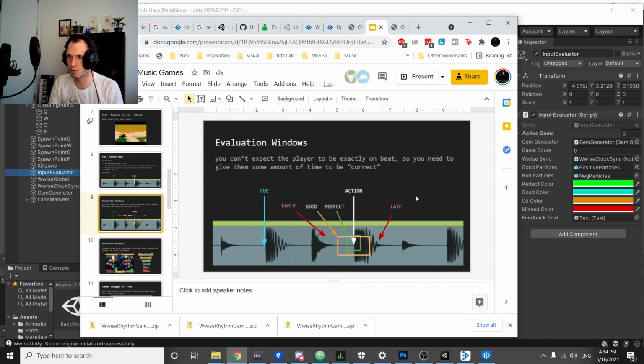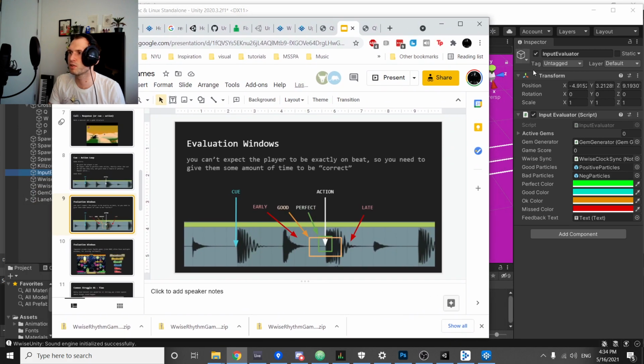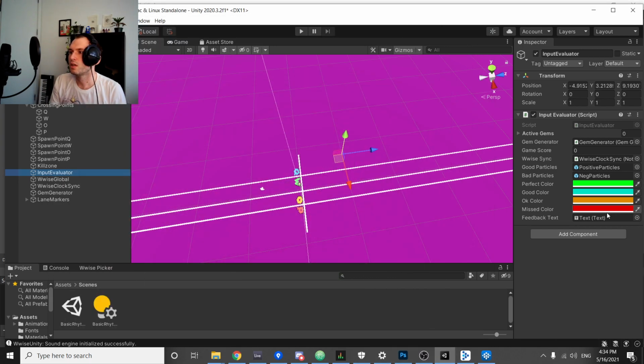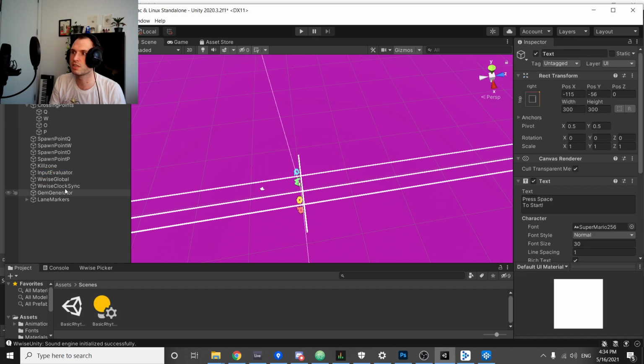And so we're going to give you some sort of penalty for that. This is all kind of abstract, and it's one of those things that makes more sense as you dig around in the inner workings of these things. But if all you're understanding is that this input evaluator is doing what we're looking at here, then that's good enough for now. And this also has some feedback text, which corresponds to this text object here.